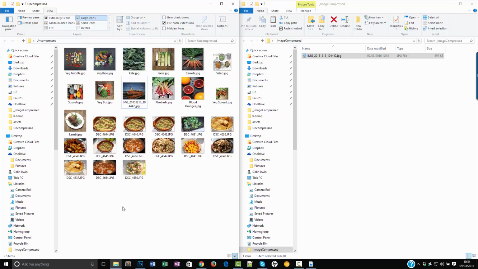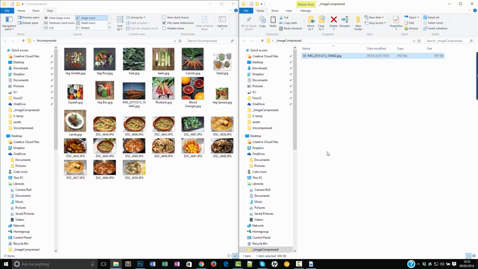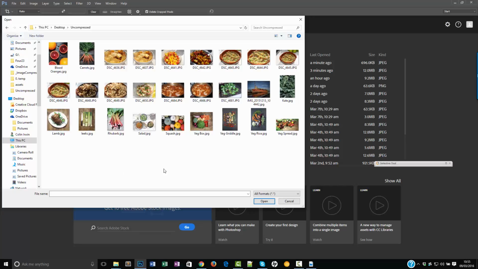If you were whizzing through them, opening, processing and saving out, you'd probably do it manually at about 30 seconds an image, maybe 45 seconds an image. There's a way of automating this so that we can batch process images. So I'll show you that within Photoshop. I'm going to reopen the image from this uncompressed folder. There it is.